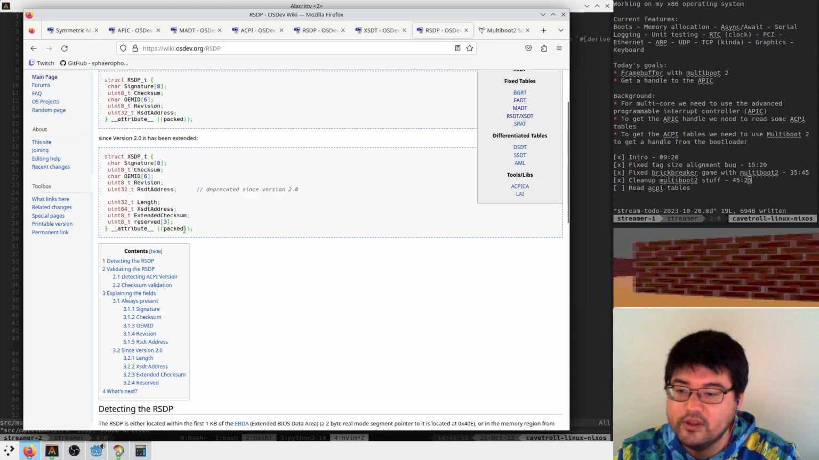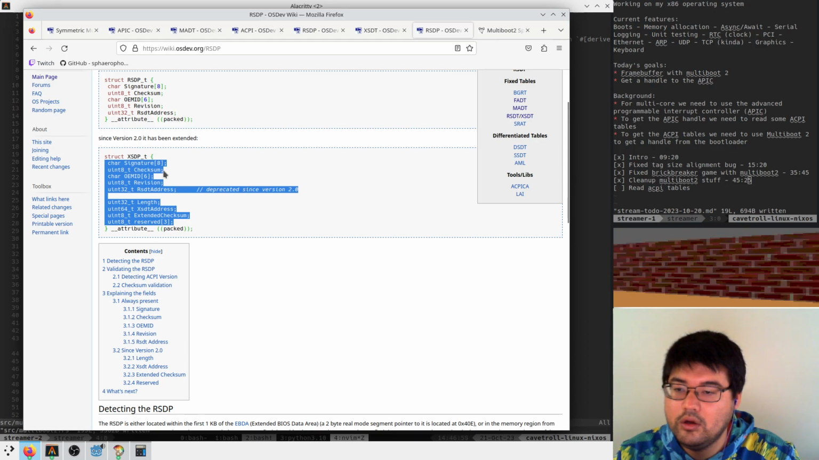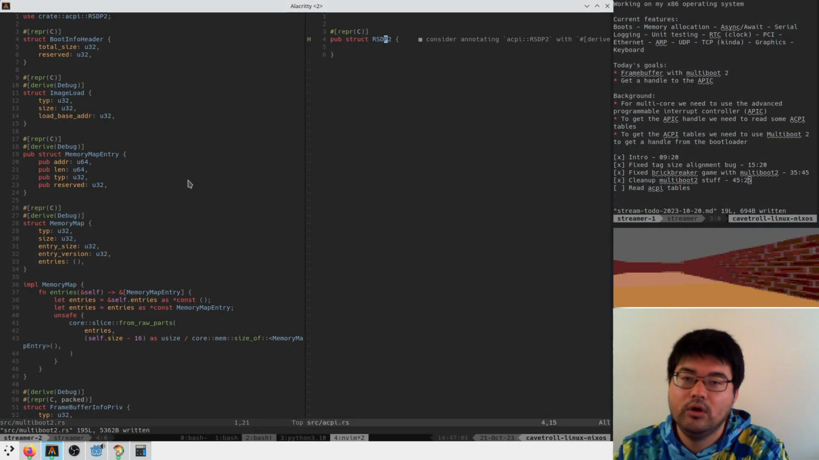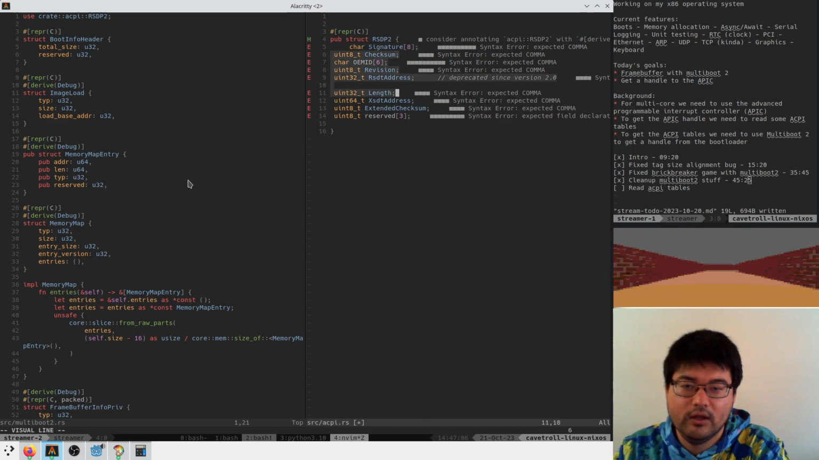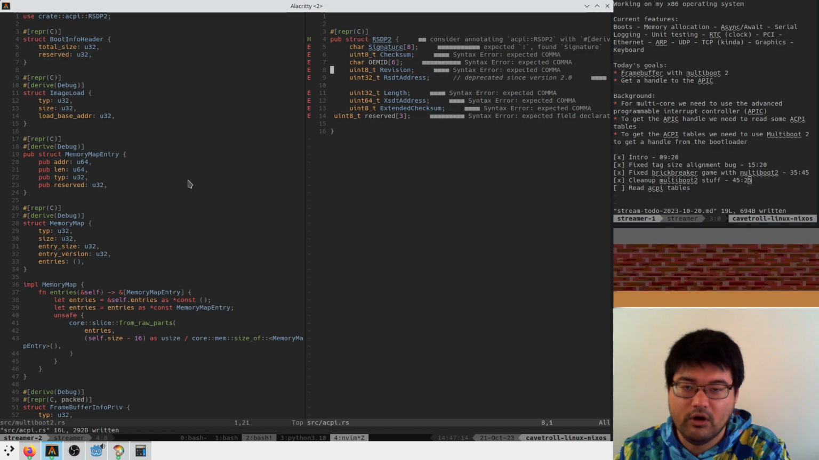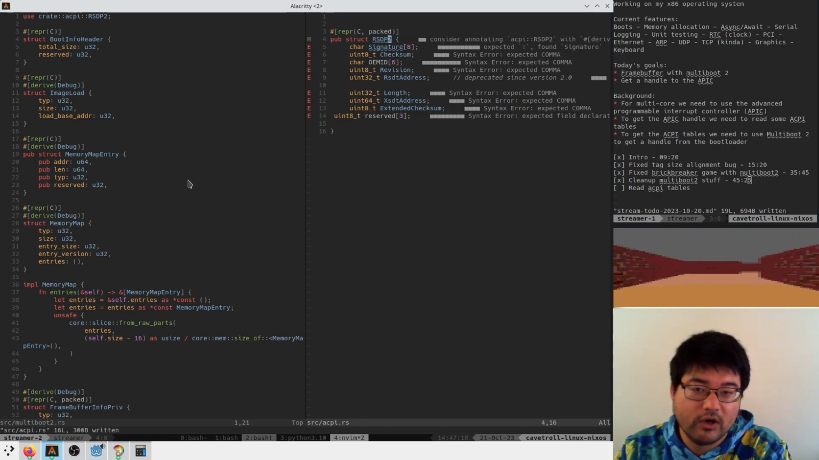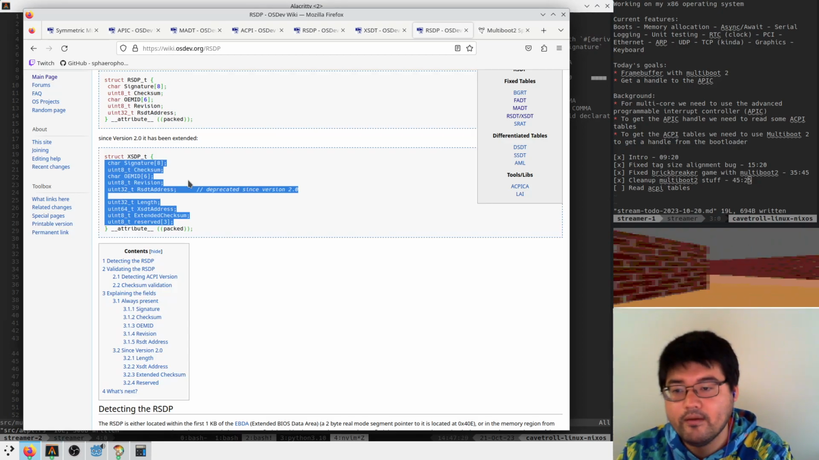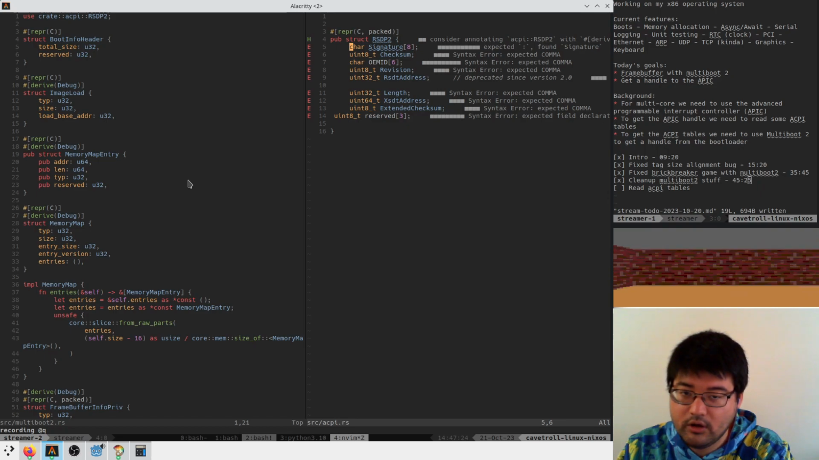Version 2, it looks like this. So we'll just yoink. And yoink. And what? This is 1, 2, 8, 9. This is going to be wrong. This needs to be packed, I think, or else the alignment won't work out. And here we just, what do?